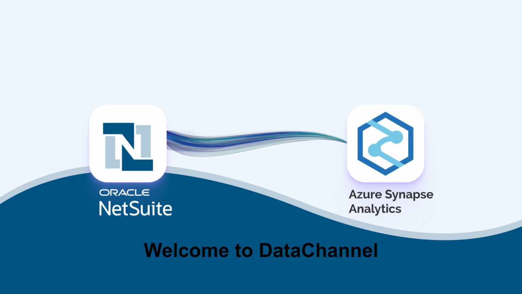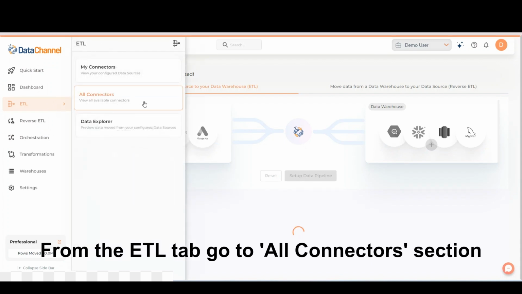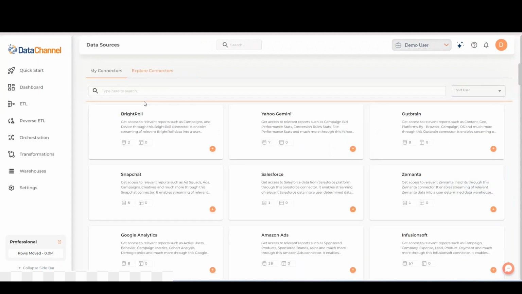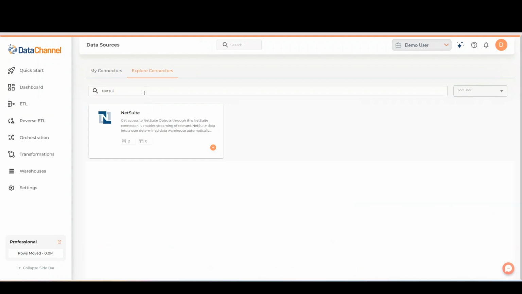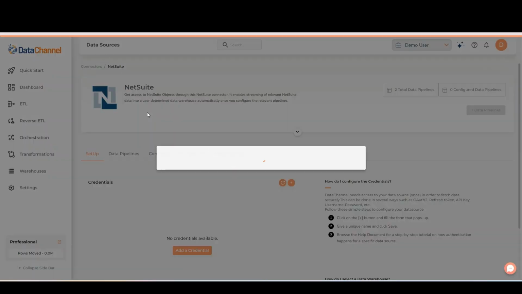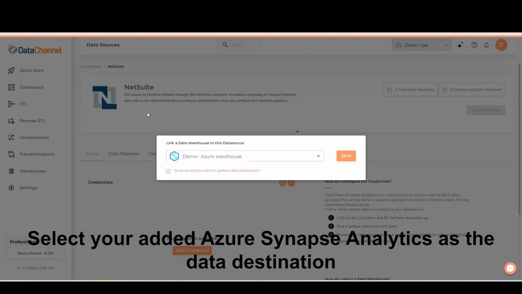Welcome to DataChannel. This video will demonstrate how to move your data from NetSuite to Azure Synapse Analytics. From the ETL tab, go to All Connectors section. Then search and select NetSuite Data Source. Select your added Azure Synapse Analytics as the data destination.